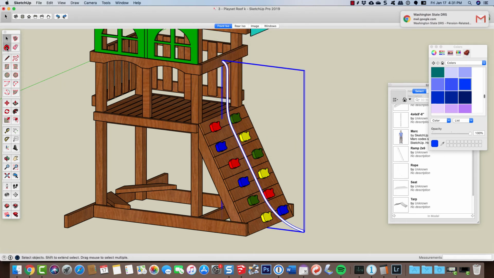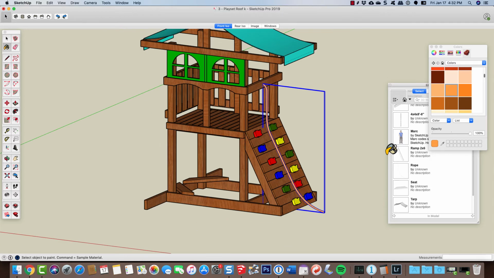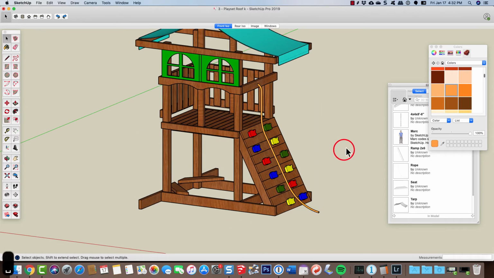And then I'll grab my paint bucket tool. So I'll pick a lighter color, maybe this one, and paint it, maybe a little darker. There we go. And we now have the rope for our playset.